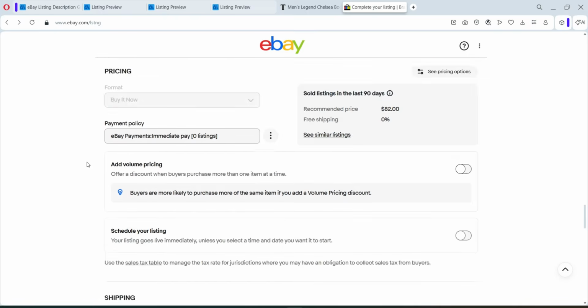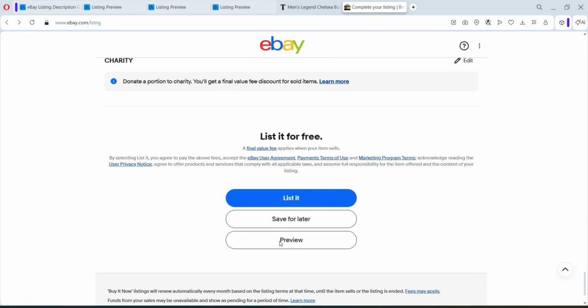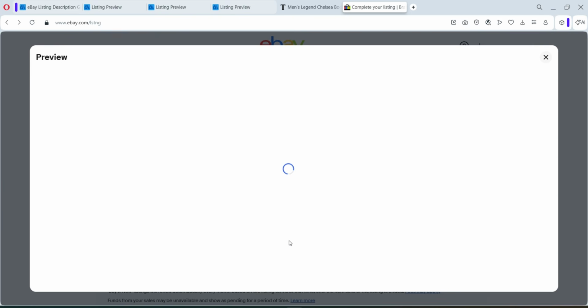This allows you to check the final result in advance and make sure everything looks exactly the way you expect. You see the listing exactly as your customers will see it before it goes live. No guesswork, no blind edits.